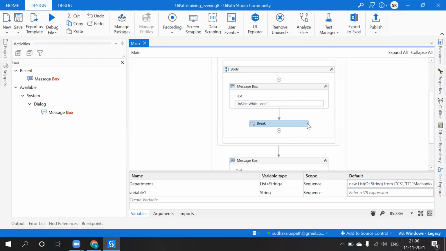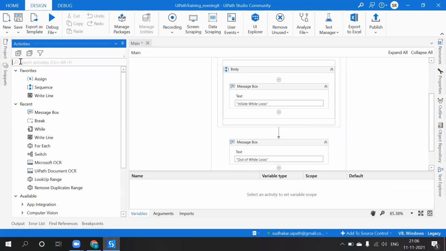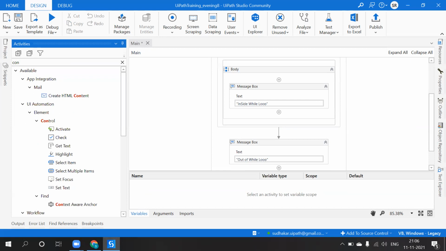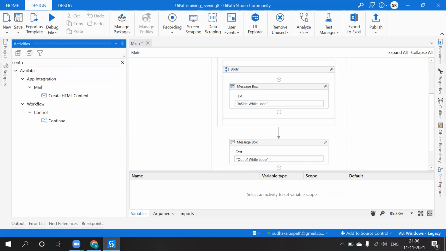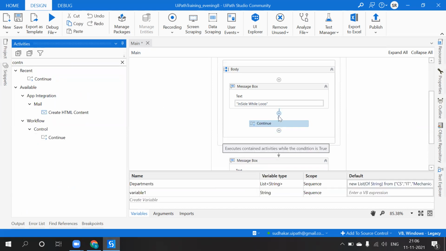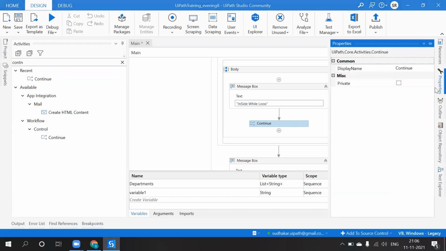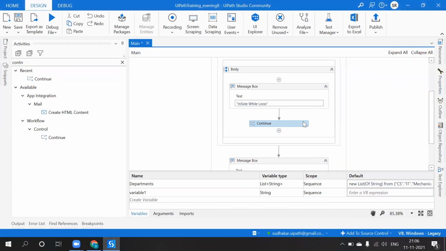And there is one more activity called continue. What it does, what is the difference between continue and break? Here also there is no input required to execute the continue activity.